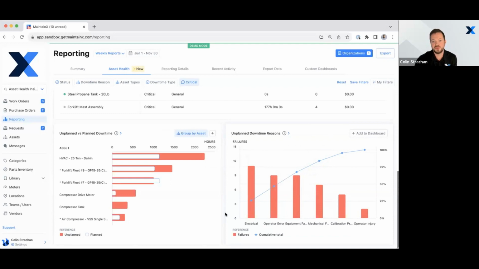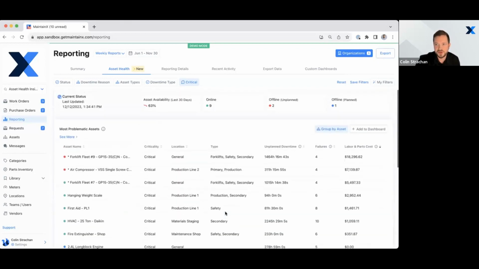Once you really understand what is causing the most downtime to happen, you can then create more confident action plans about how you're actually going to tackle those problems and how you're going to improve reliability across your organization. A couple of things I do want to draw attention to.